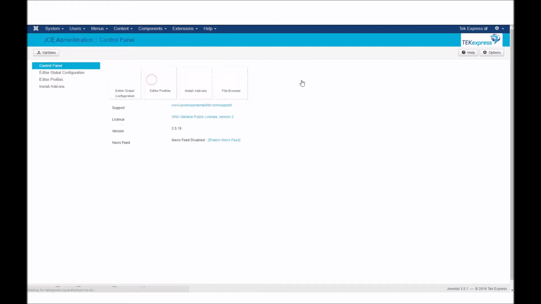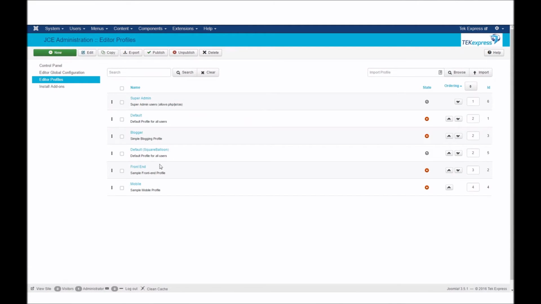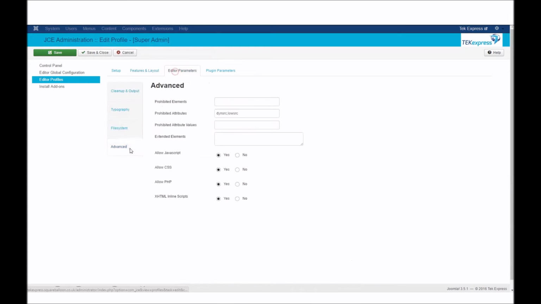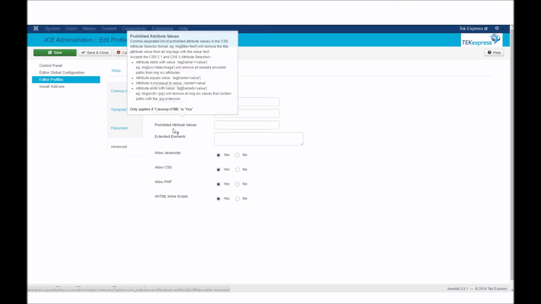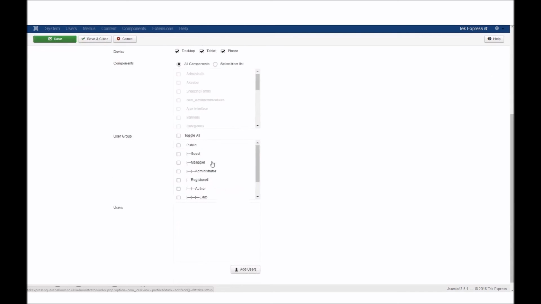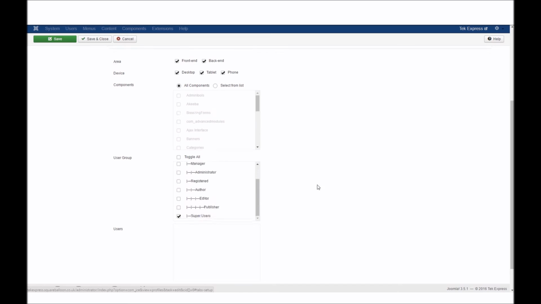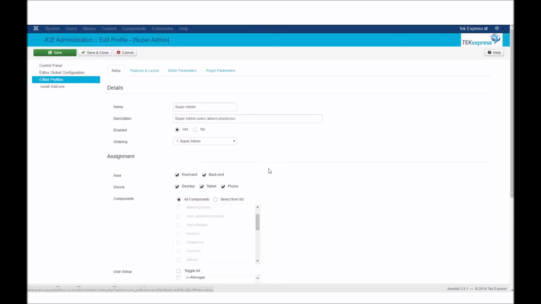So back to JCE, I've created a second profile, and this one is for my super admins. And this is why I showed you some of the stuff before. This one, I have allowed JavaScript, PHP, inline scripts. So this one's set for your super users' use only. So I'm not going to have a problem with a novice using it and inserting loads of JavaScript. But for me, in the back end, if I need to insert JavaScript, I haven't got to turn off the editor or anything. I can just crack on and work away. So I find all of that quite useful.